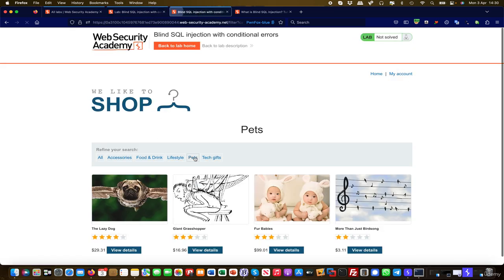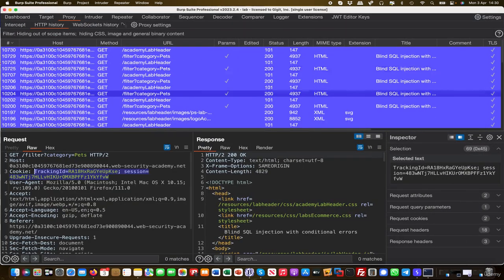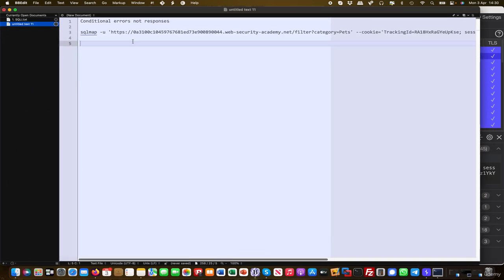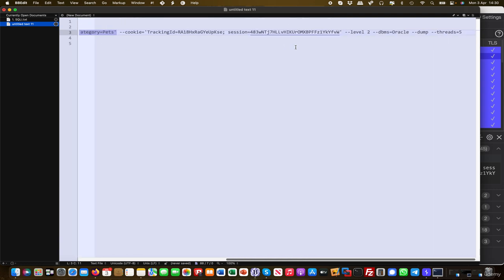We go over to pets, for example, and in there we can see there are two cookies which are set. One is the tracking ID and one is the session ID. So those are our cookie values. Then we construct a simple sqlmap command, sqlmap -u for the URL. We can put any category in here, it doesn't matter. The pets category is not vulnerable in this case, because the blind SQL vulnerability is in the tracking ID in the cookie. But you need to add it, and then you say --level 2, and then you just run it.